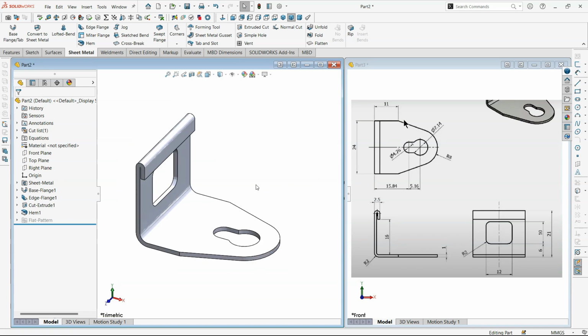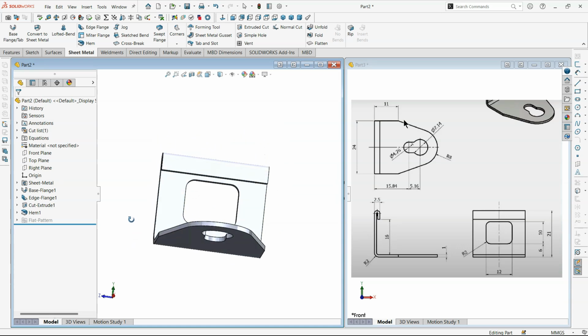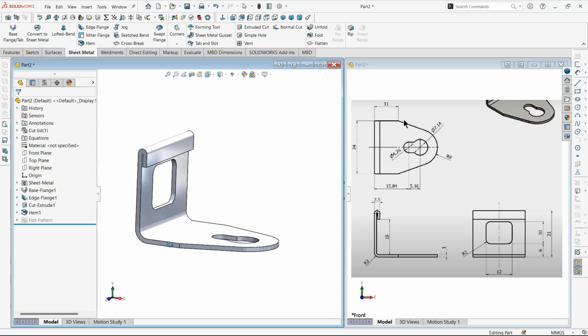So that's how we can use a hem feature in a SolidWorks environment in sheet metal. That's all for today's lecture. Hope you will like this lecture.